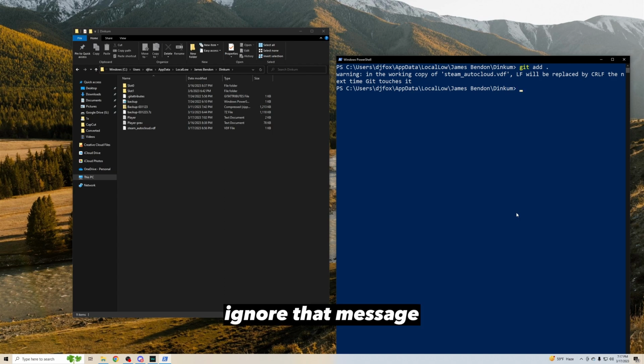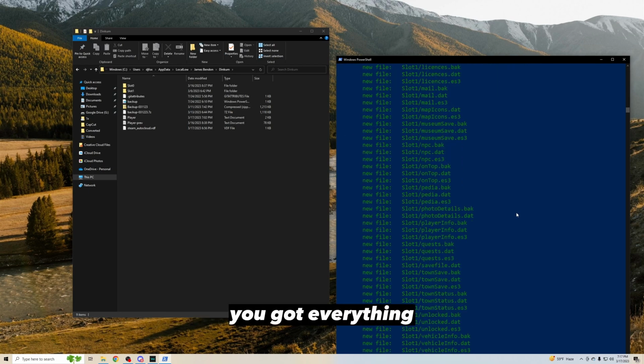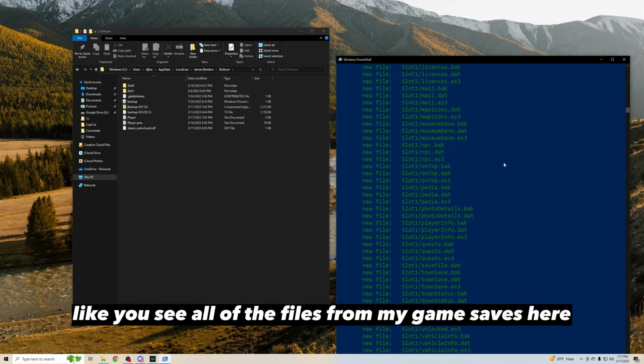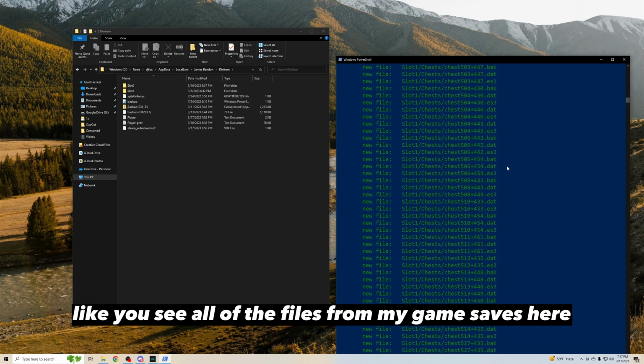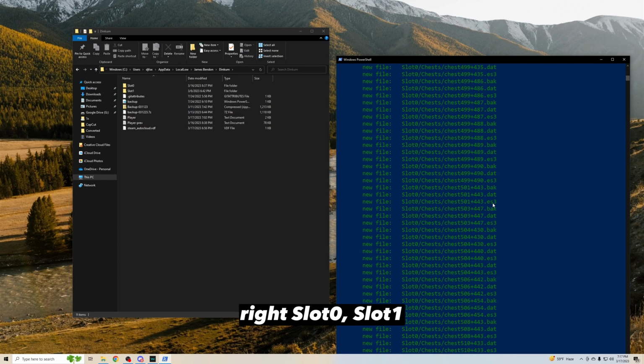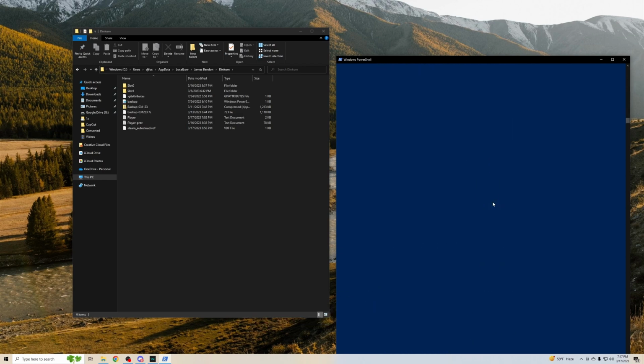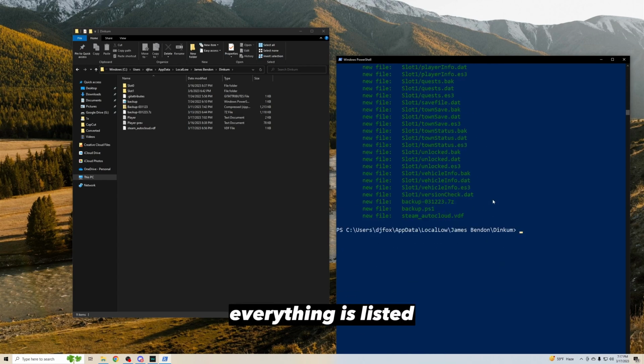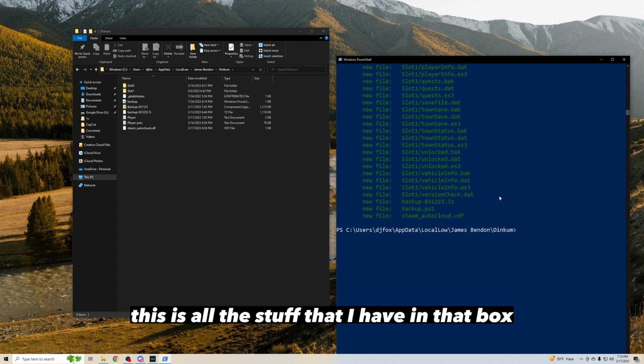Ignore that message. It's really technical. We won't worry about it. So if I do another git status, you've got everything. You see all of the files from my game saves here, slot 0, slot 1, everything is listed. So my git status shows me that this is all the stuff that I have in that box.